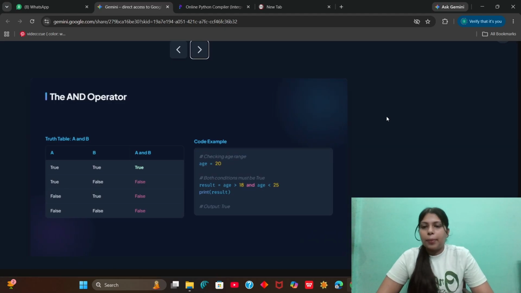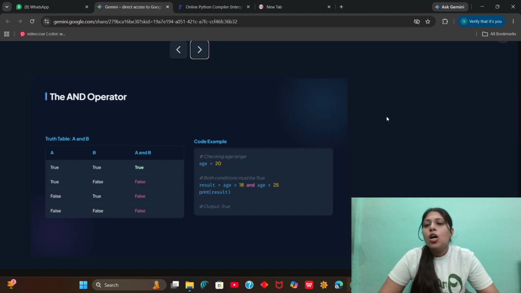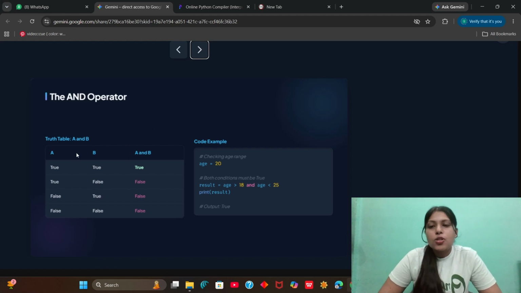Okay. So the first one we are going to cover is the AND operator. Here is a truth table that says there are two conditions, A and B. If A is true and B is true, then A and B will be true. If both of the conditions are true, then the result will be true as well.